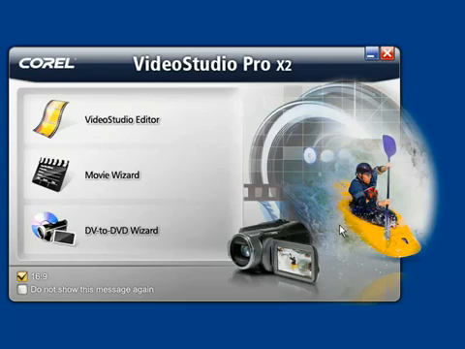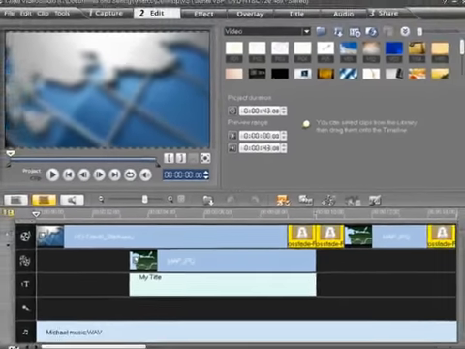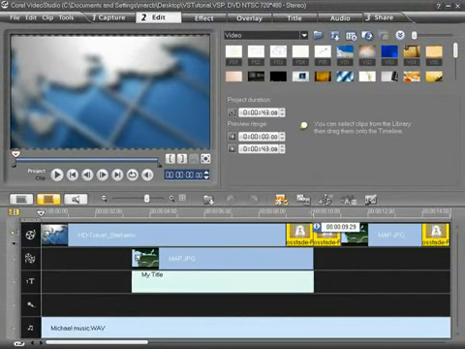If you have not already, you will need to purchase or upgrade to the Pro version of VideoStudio, as the regular version does not contain the Painting Creator. Let's get started. I've quickly produced the basics of my movie using the Movie Wizard, then moved my production to here, the Video Editor, which is where I am now.